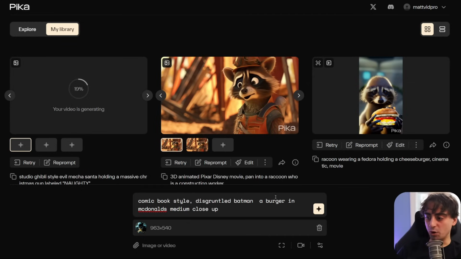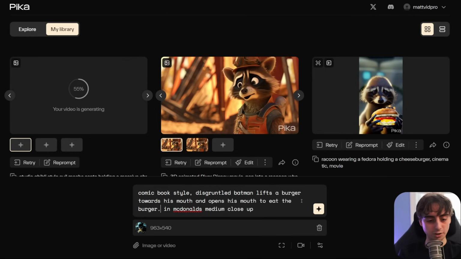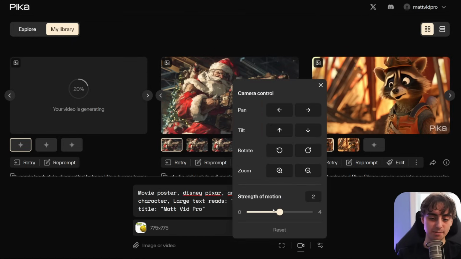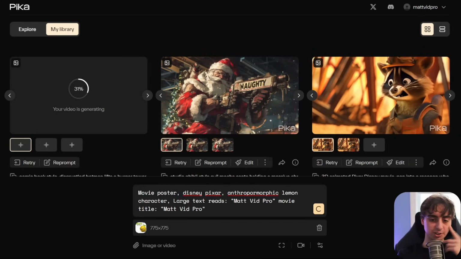So for the Batman one, I'm going to actually describe the action he's doing in great detail. I honestly don't have high hopes for this one because it is pretty complex, but we'll see. All right, now for the MattVidPro poster one, I'm just going to basically set the motion pretty low. Maybe we'll do a slight zoom out and see how that turns out.